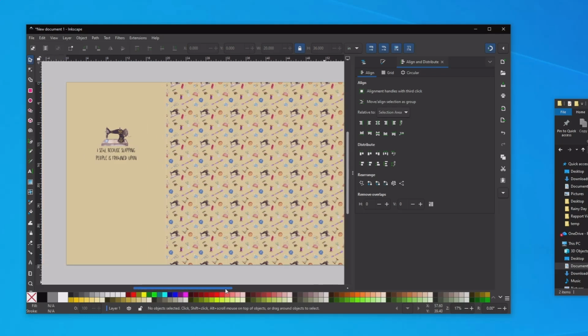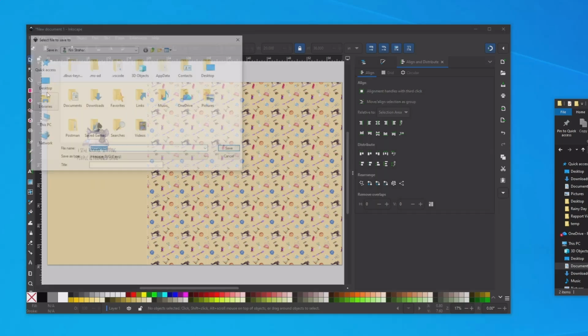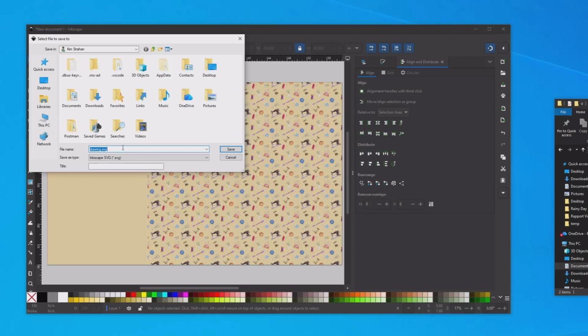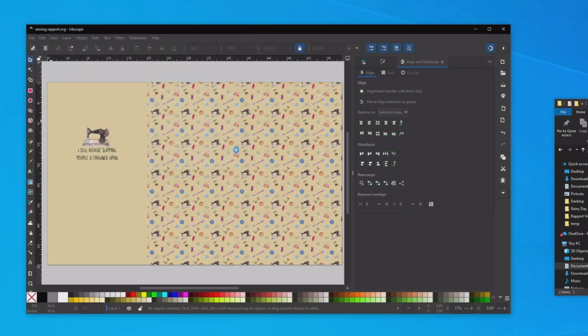And that is all it takes to create. Well, now it's all created, we just have to save it. So if you go File, Save As, you want to save it as an SVG first, just in case you want to tweak this in the future. If we automatically save it as a PNG, we're not going to be able to change anything. So I'm going to say sewing report, and it's going to be SVG. Make sure it's saving where you want it to save. Save.